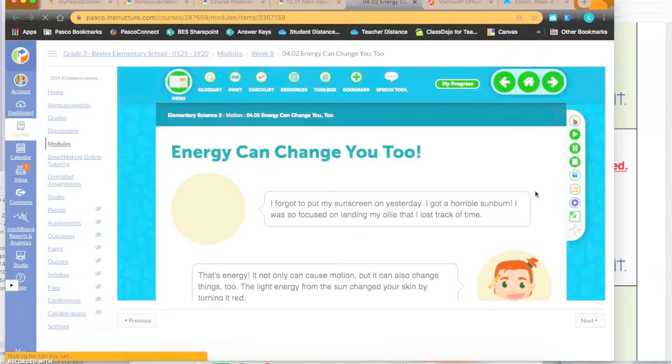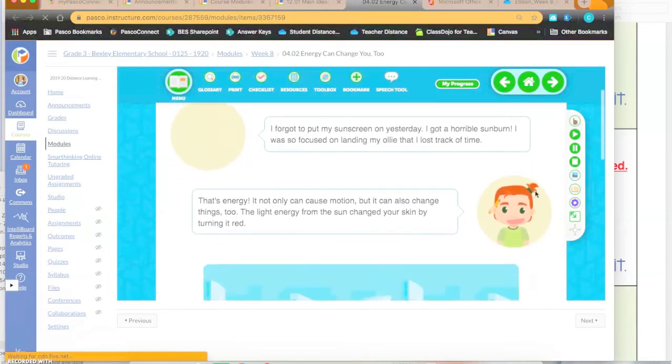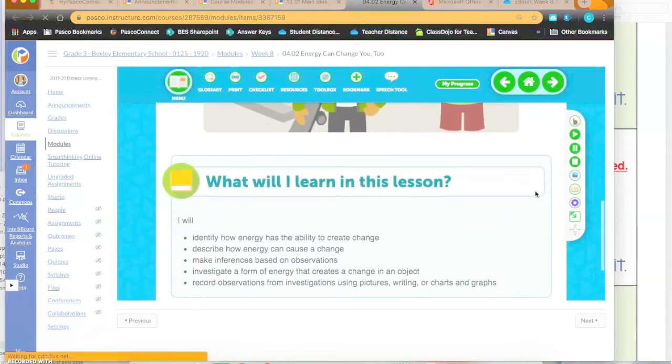In science, you're going to begin reading Energy Can Change You Too. So you're going to read through the activities of how energy has the ability to create change, how energy can change, and a bunch of different activities to go along with it. You're going to start reading it today. Tomorrow, on Wednesday, you'll finish this and complete the quiz to go along with it. Once you have finished your reading for science, you can head back home.